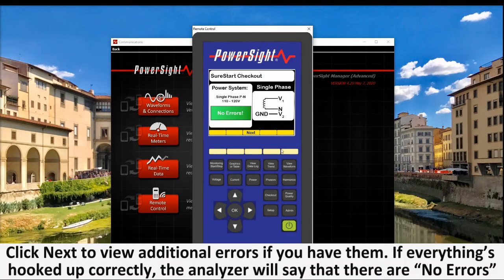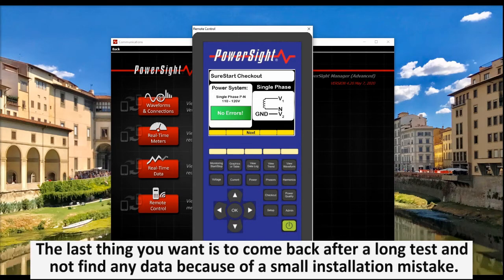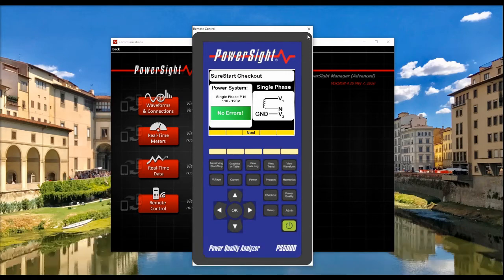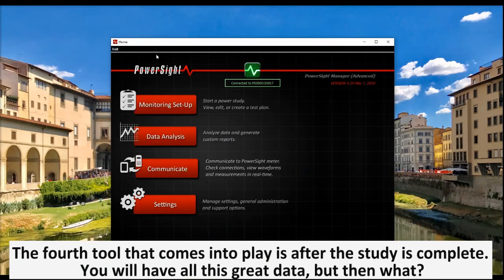Click Next to view additional errors if you have them. If everything's hooked up correctly, the analyzer will say that there are no errors and you can have peace of mind in knowing the analyzer is connected and the data will be collected. The last thing you want is to come back after a long test and not find any data because of a small installation mistake. The 4th tool that comes into play is after the study is complete.